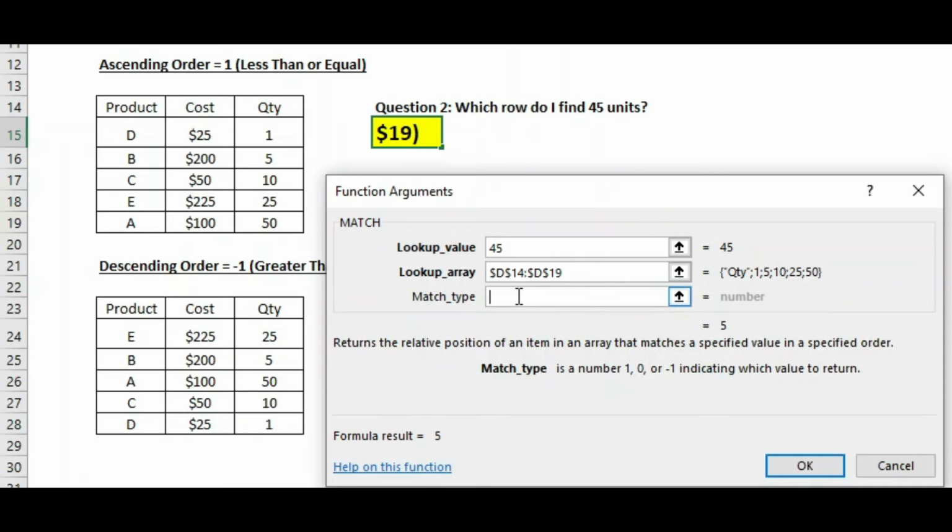Now, we're going to go ahead and put in here a 1, so it tells Excel 100% that we are looking for the largest closest value or an exact match. The other thing to notice is the number 45 does not appear within our quantity column. So it's very important that we have that 1 stated. So let's click OK.